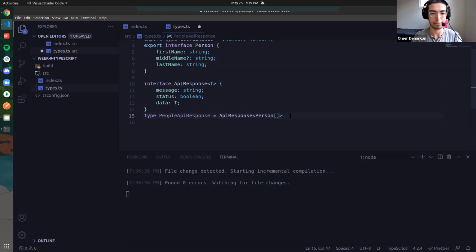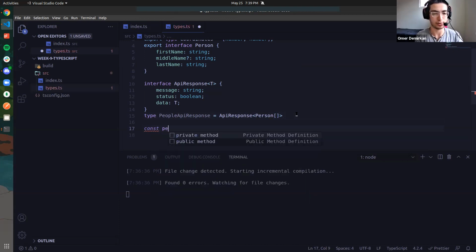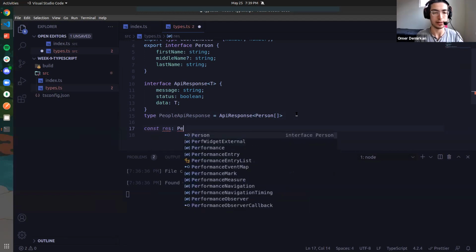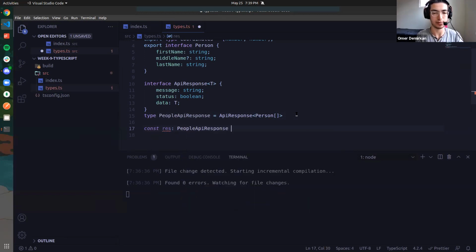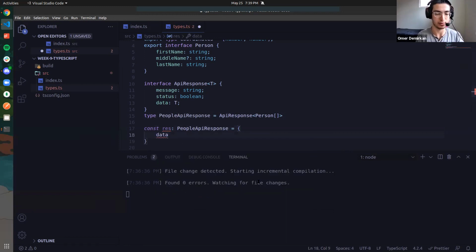Person array. So now, I'm not going to go through an example with an actual project or actual API, but let's say I want to create a response, people API response, and look at what exactly the IntelliSense is. So let's say something wrong. So this isn't what we're supposed to pass to our data property.